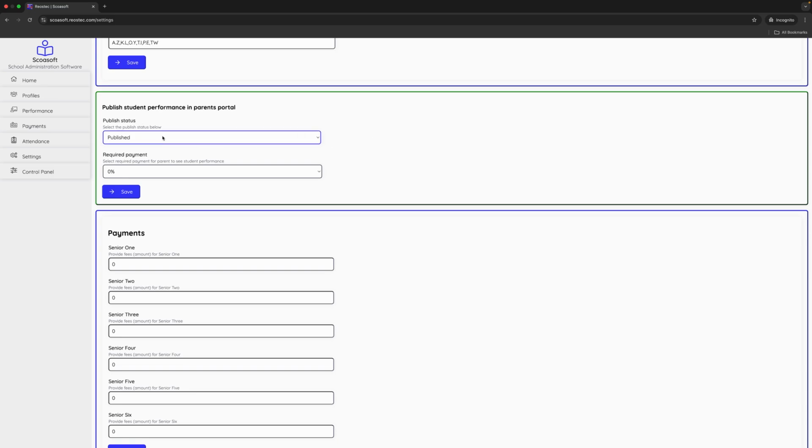If the published status is published and the required payment of school fees is 0%, all parents will see the assessments and the scores of their students right at home. But if you want to control and maybe say 75%, only parents who have paid 75% of their school fees will be able to see the assessments and the scores of their students. Or if you're still entering the assessments and the scores of the students, you can easily say not published and save.